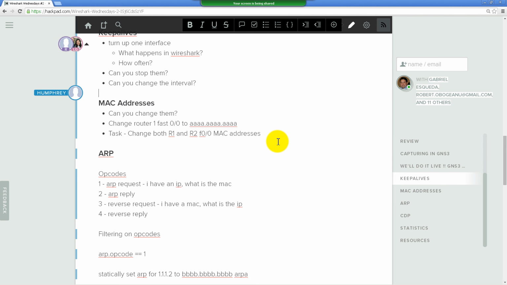Okay, keepalives is very easy. MAC addresses, we pretty much covered it. We figured out how to change the MAC addresses. It's just a mac-address command, MAC AAA, or MAC B in all zeros. Nothing too crazy about that. We changed the MAC addresses for router 1 and router 2, right?